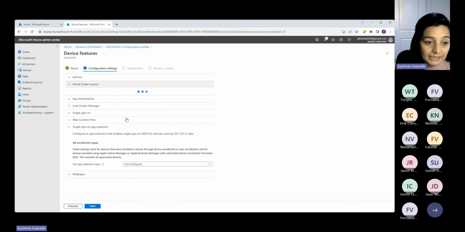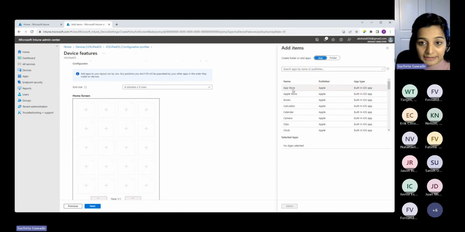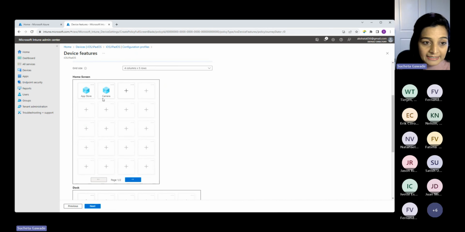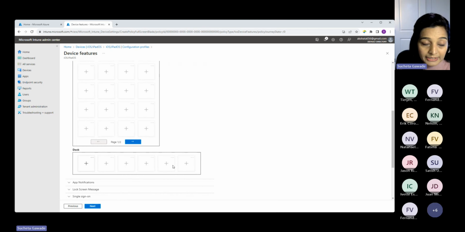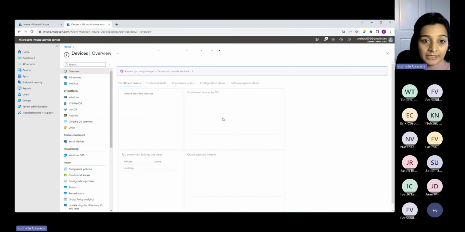And then the home screen layout is something that looks like this, where you can actually select where you want to place your applications. Say I want to place this camera app. So I'm going to place the camera app on this side of the screen, App Store here. So you can actually change the look and feel of your kiosk or of your dock, as well as the home screen of your kiosk. So that's what I wanted to show here real quick, because that's really important to know for a shared device setup.